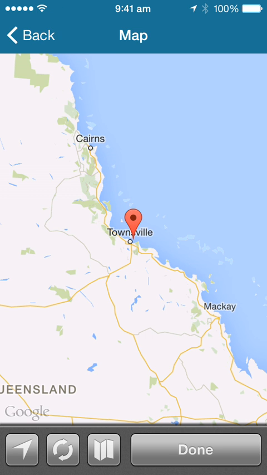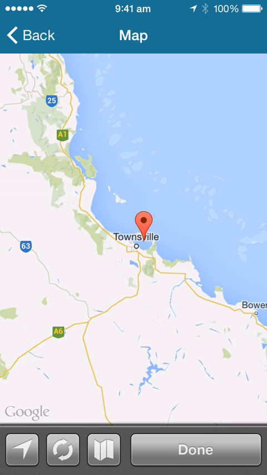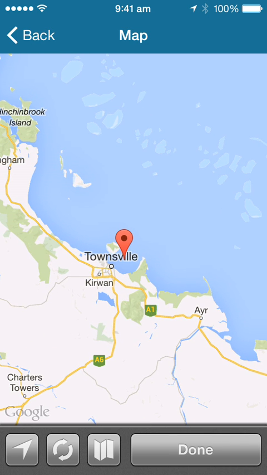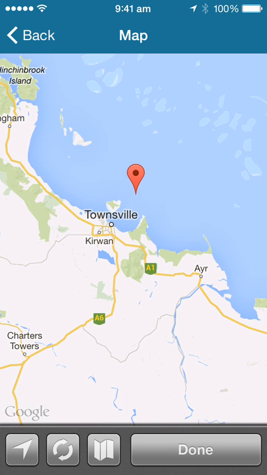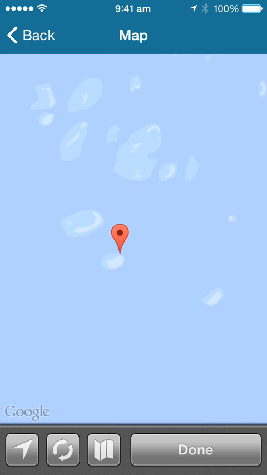So, using the map, which you can zoom in and brings you up some fairly detailed outlines of reefs, you can hold your finger down on the pin for a moment. It becomes live and you can move the pin. Let's zoom in a bit further to get a bit more detail.